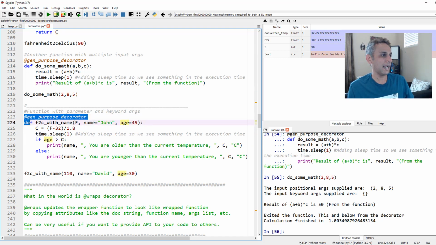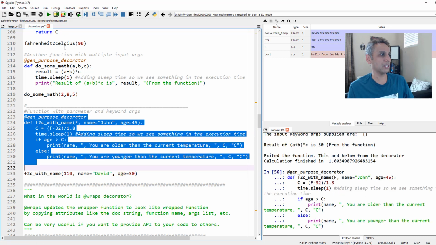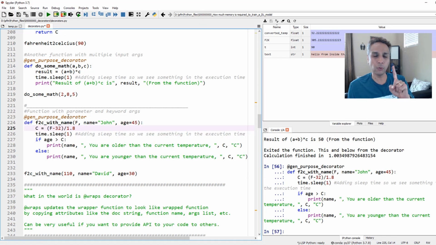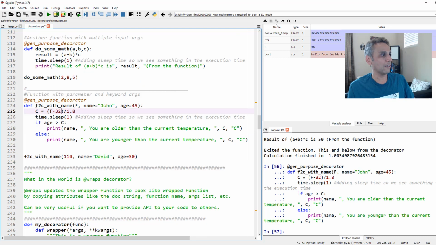So let's go ahead and define our general purpose decorator. By the way, this decorator, we defined it once, way 5 minutes ago, and we are still using it in many, many different types of scenarios, right? So now let's call our F2C with name. Let's give 110 Fahrenheit, and name is David, age is 30.